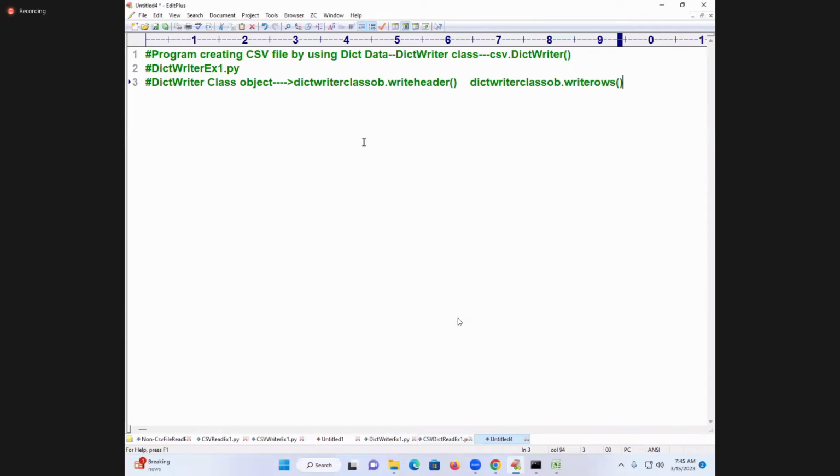Observe it. Program for reading data from which file? Reading data from a CSV file by using dict reader. Dict reader, it is saying. What is the class name now? Dict reader class. What is the function name? Dict reader of.